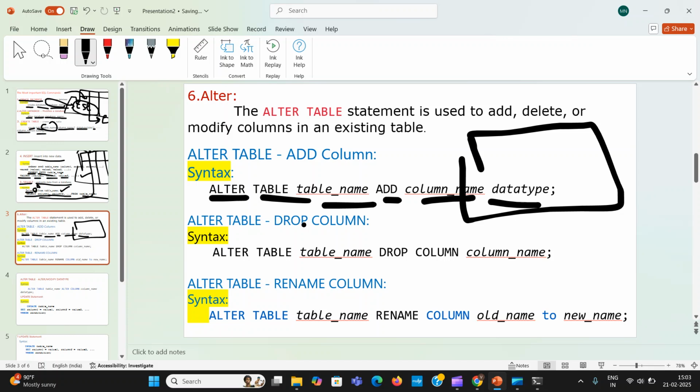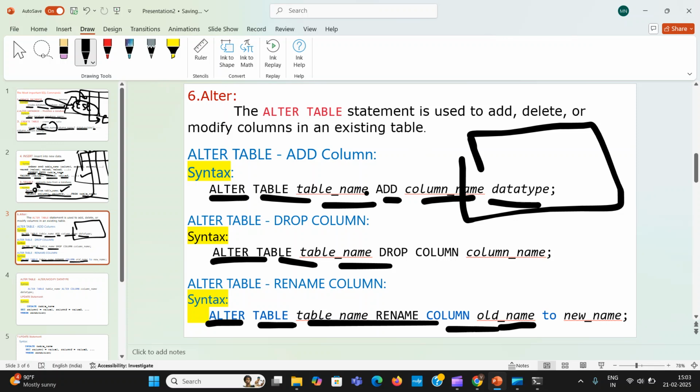Drop column. Drop means deleting the data from the table. The syntax is alter table, table name, drop column, column name. For example, you want to rename the column name. By using the alter command we can easily rename the column name. For example, alter table, table name, rename column old name to new name. These are the syntax for alter by using add, delete, or modify.